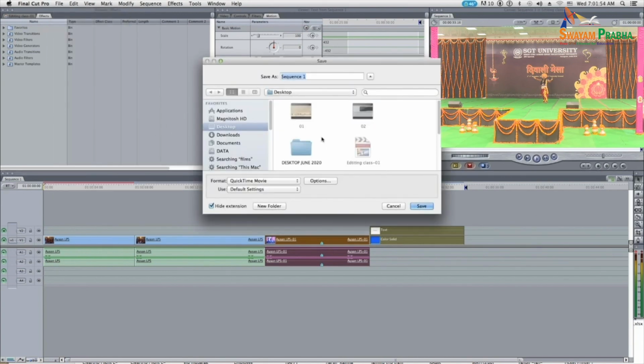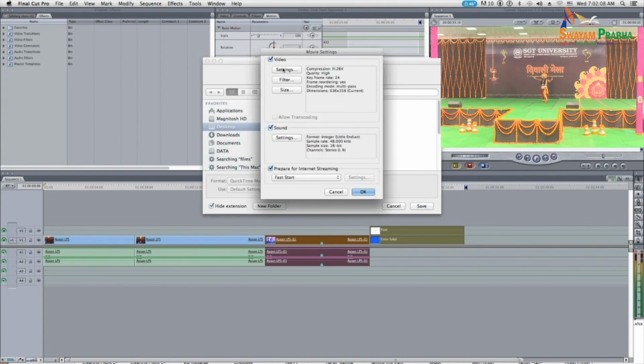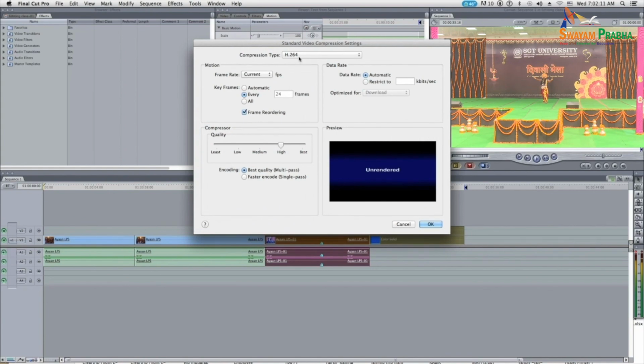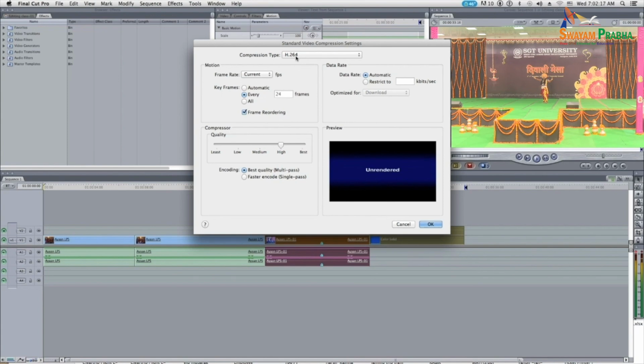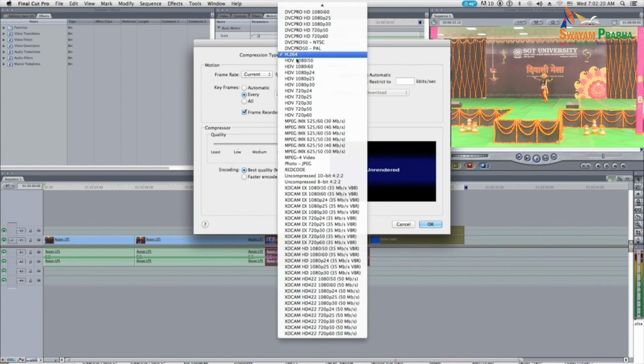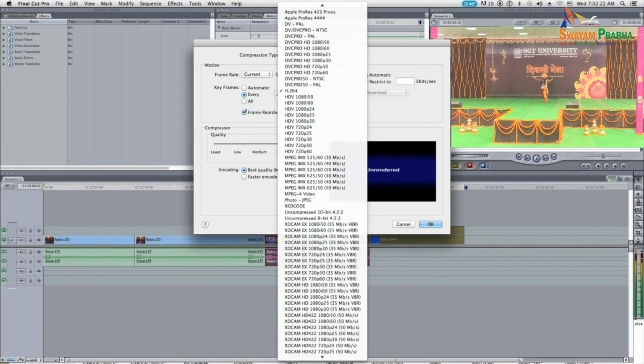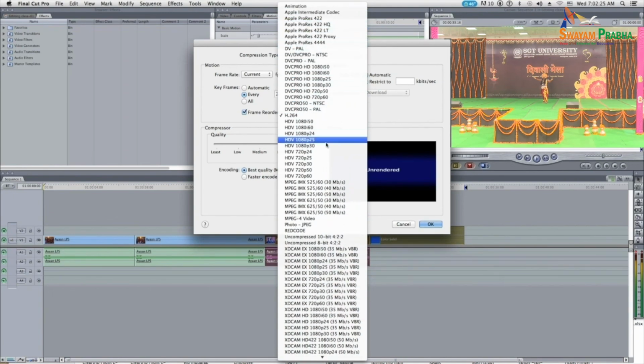As soon as I select it, it asks me to save as. I write the name, first editing class. After it, go to the option. Here you get to see compression settings. You click on settings. In setting option here, you get to see H.264 setting. It works fine for the entire web. It's good. All the options that you are seeing here are compression formats. You can choose as per your requirement, like DVPAL or any HD format.